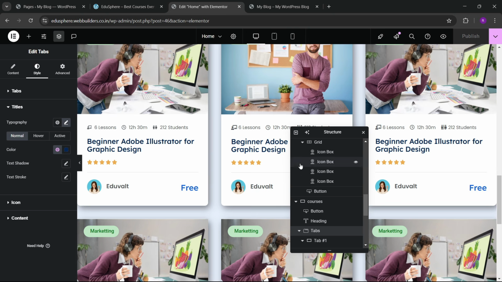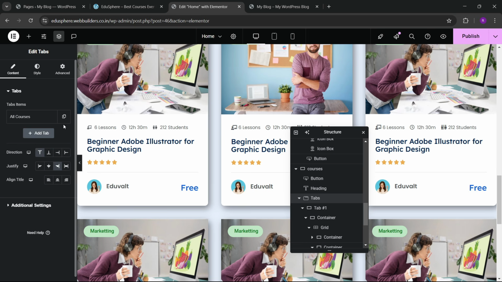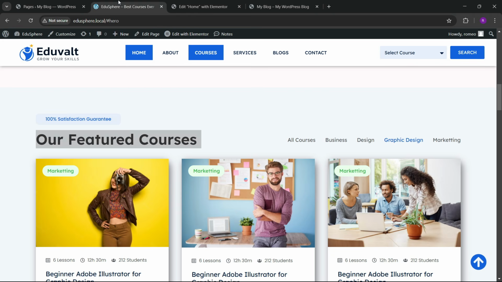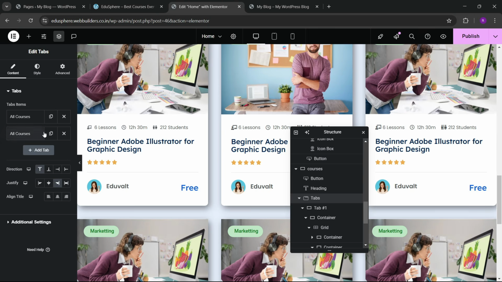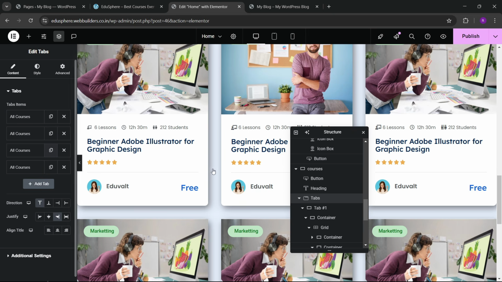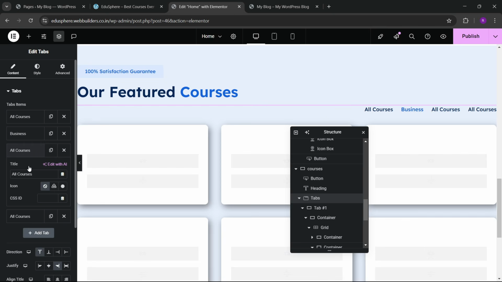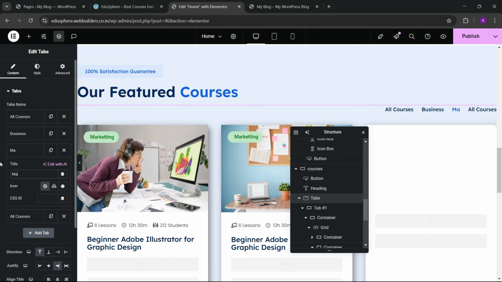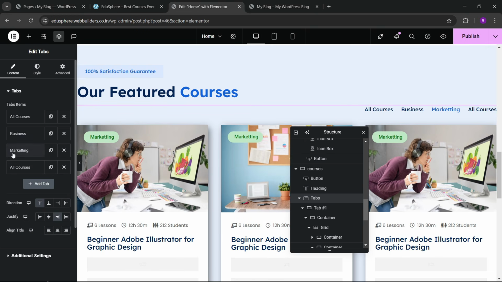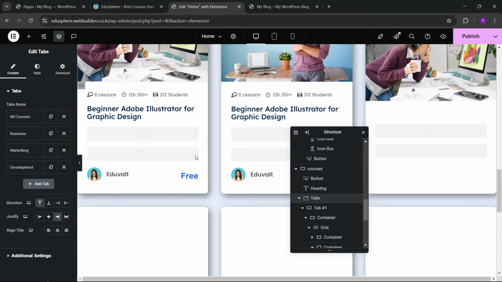So these are saved. Now we have to go to the tabs option, and here we can go to the tabs. So now we can remove these tabs, and we can duplicate these tabs 2, 3, 4 times. Okay, so we have these tabs. You just have to change the content. Like here you can write business. Here we can write marketing. Here we can write development. Okay, like this.